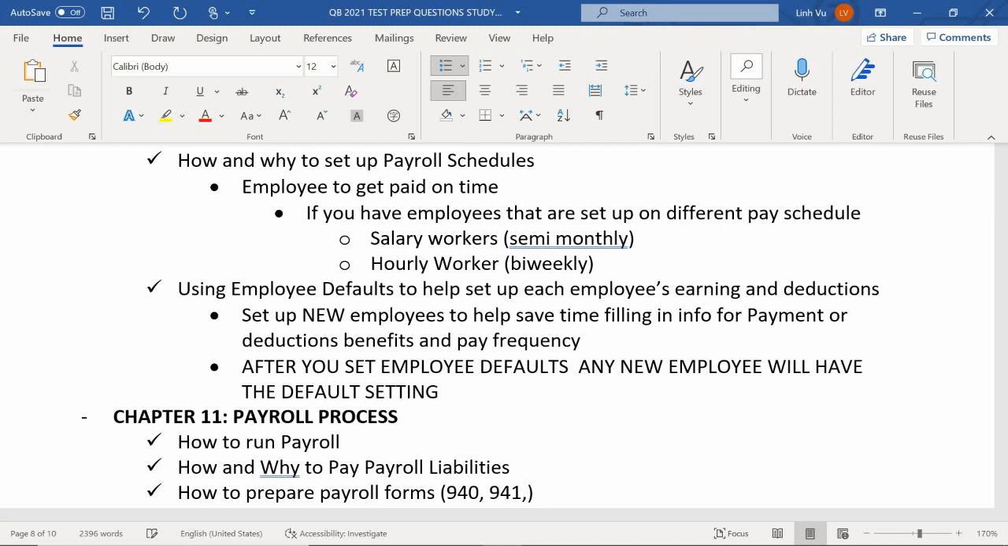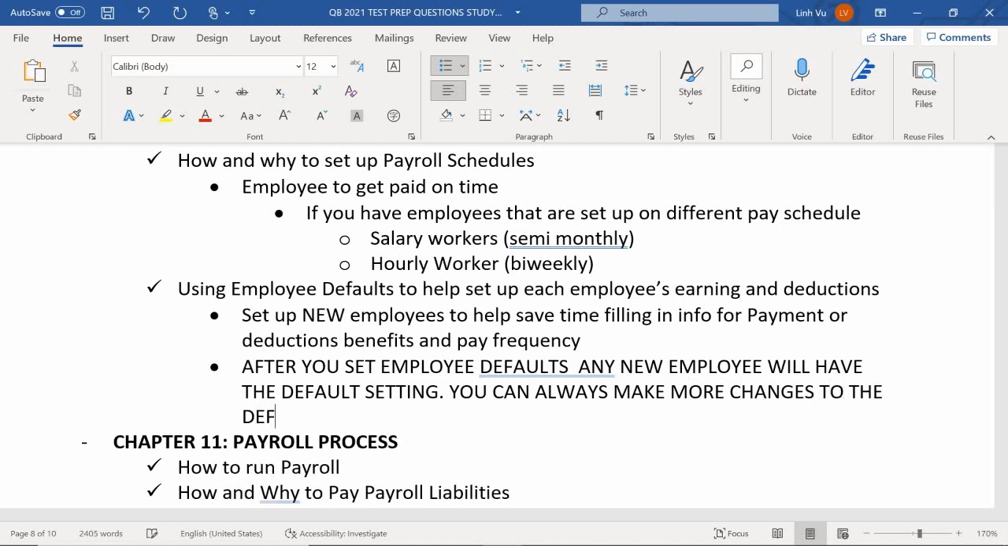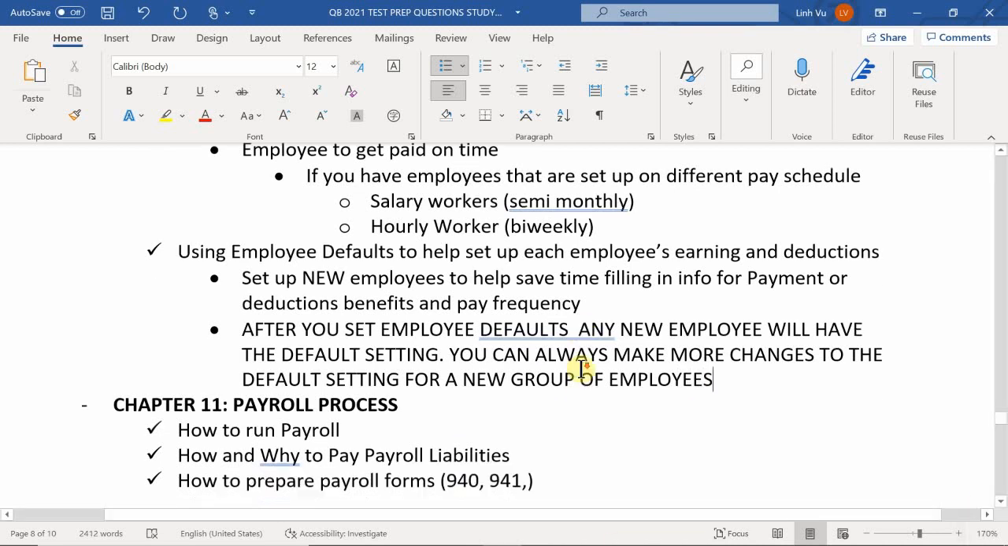And you can always make more changes to the default settings for a new group of employees.